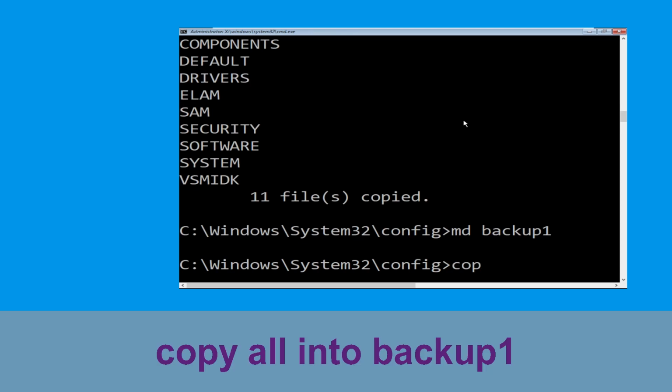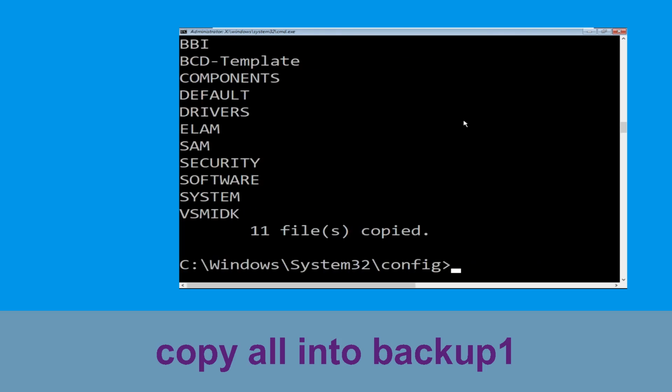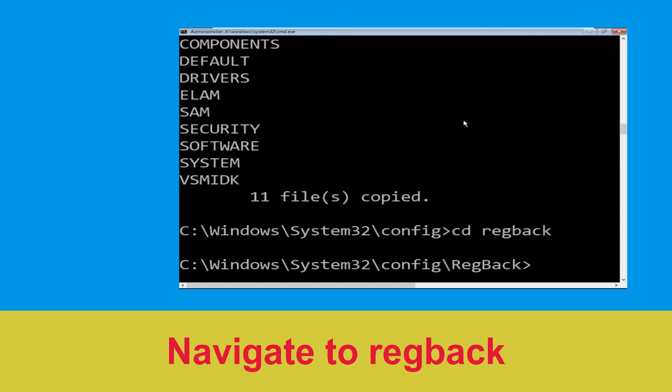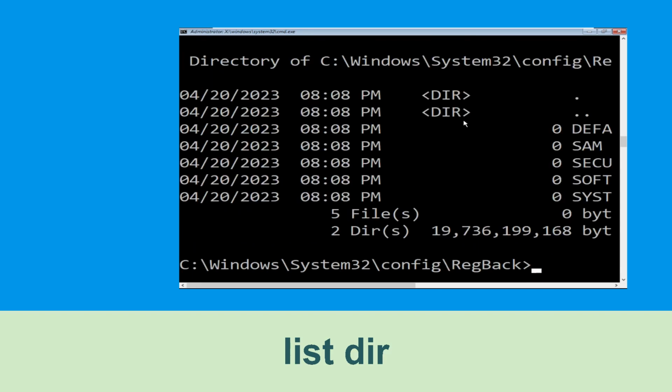Now execute this command carefully. Type in copy space *** space backup1, then simply hit enter to execute the command. Now type cd space regback and simply hit enter. Now type dir and then simply hit enter to execute the command.